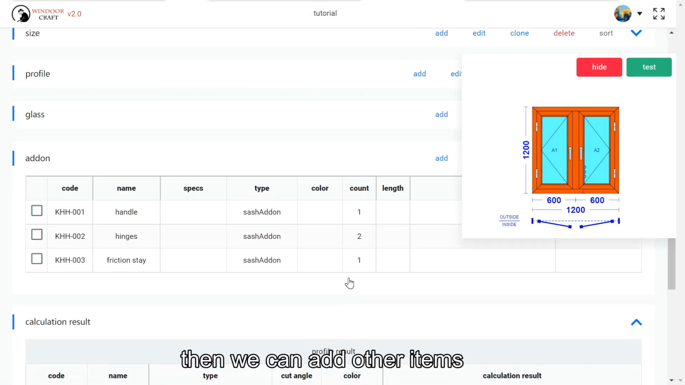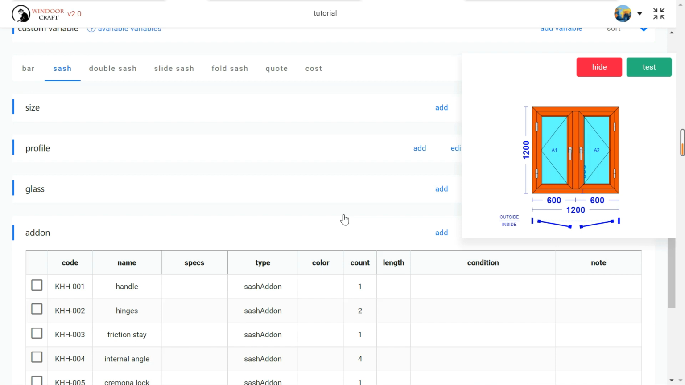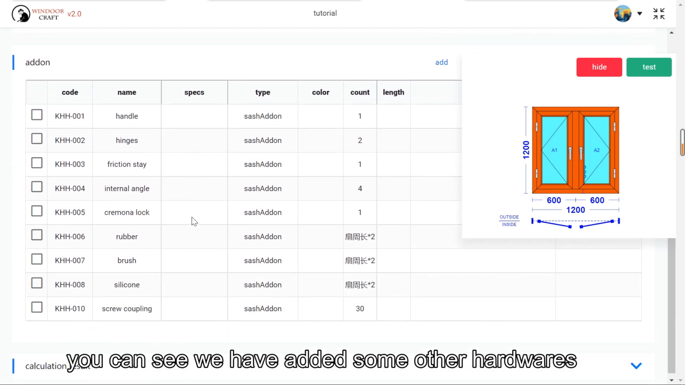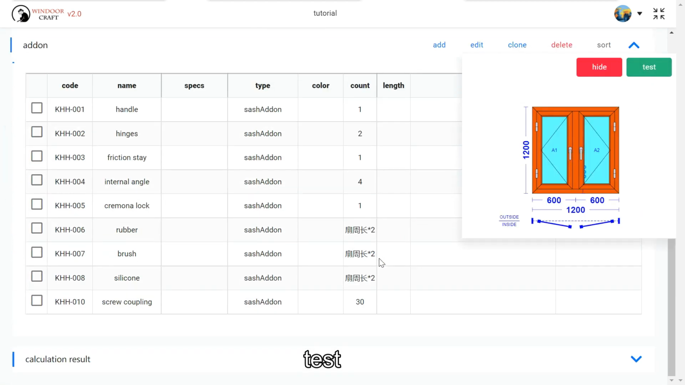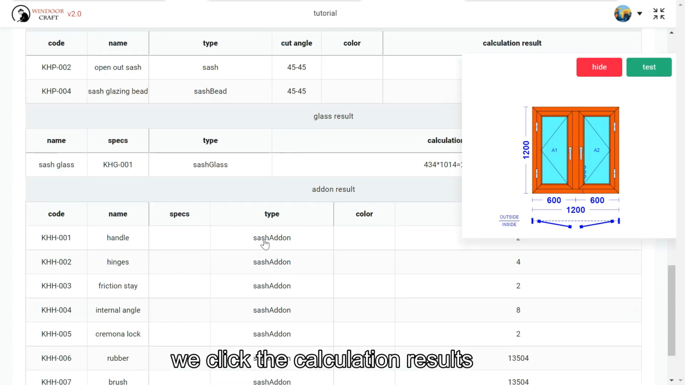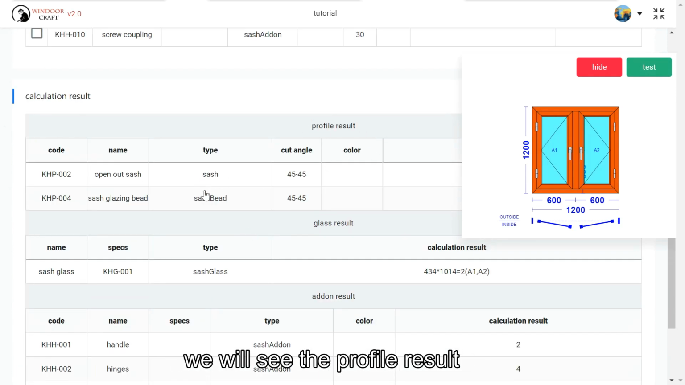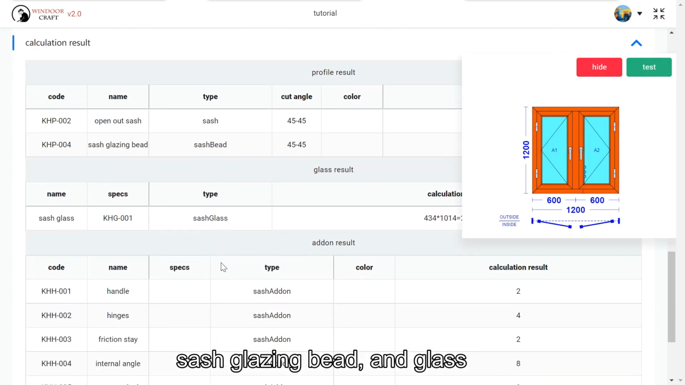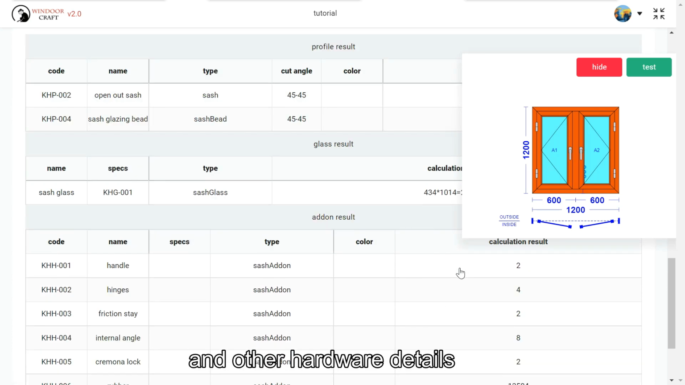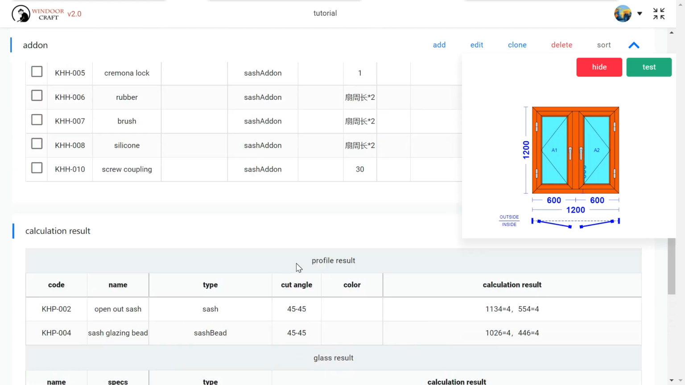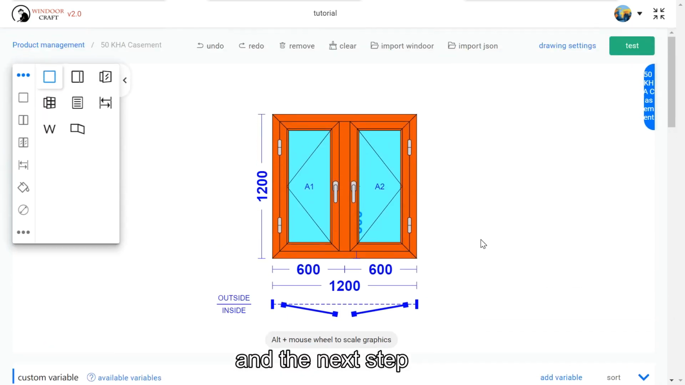Okay, then we can add other items one by one. You can see we had added some other hardwares, and then we click test. We click the calculation result. We will see the profile result, sash glazing bead, and glass, and other hardware details. Okay. And the next step, we will see the quotation.